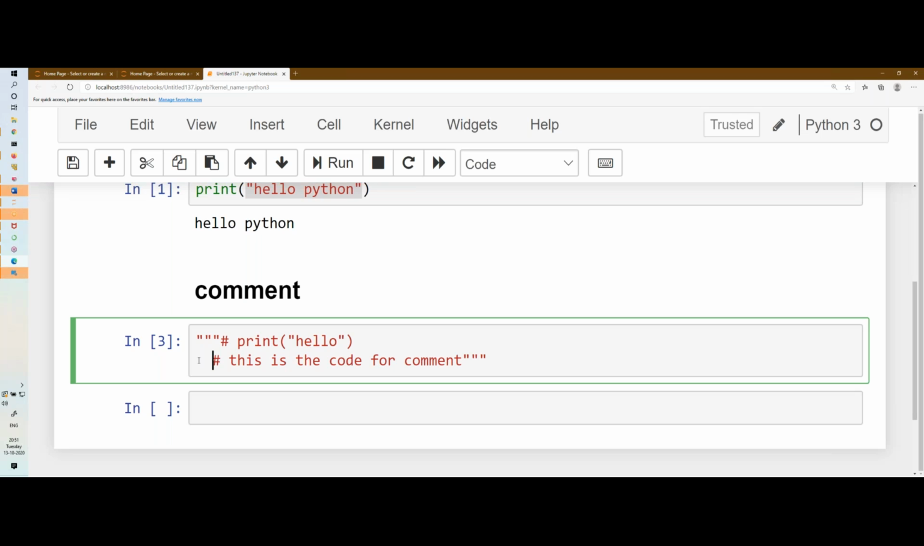So except in Jupyter, in Python, a single line comment is hash, and a multi-line comment is three times the quotation mark. Within that, whatever you write is called a multi-line comment. Everything will be commented. But in Jupyter, this three times double quote is not a multi-line comment. Then what is this? Any idea? Any Python user? This is called a special string. This is actually a string.